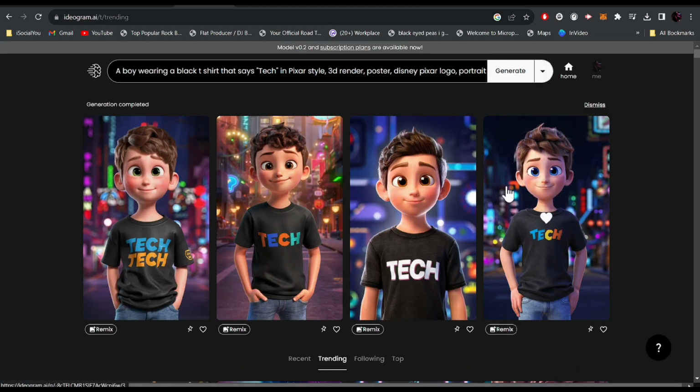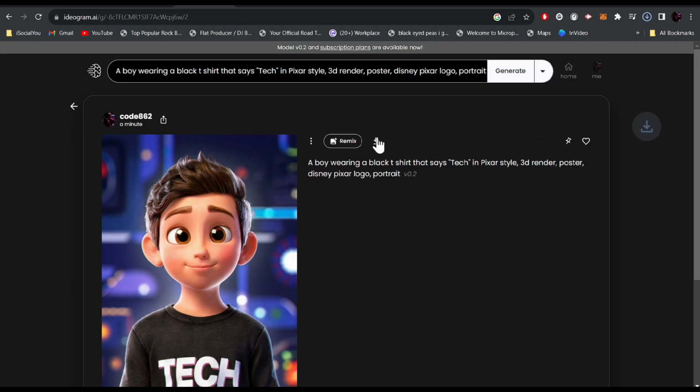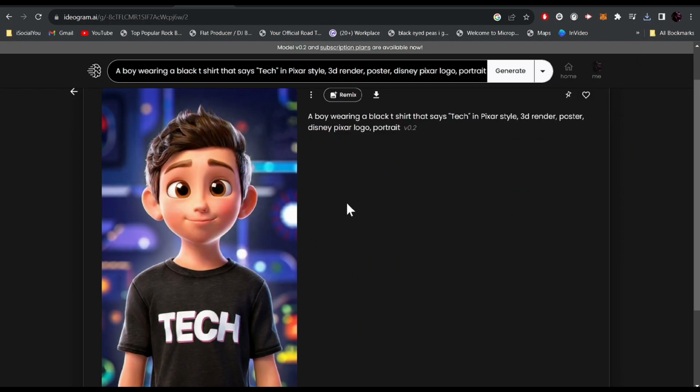All right, so our images are ready. Select the one you like the most. Suppose I like this, I'll click on it and click here to download it to your computer. All right, so let's move on to the next tool.